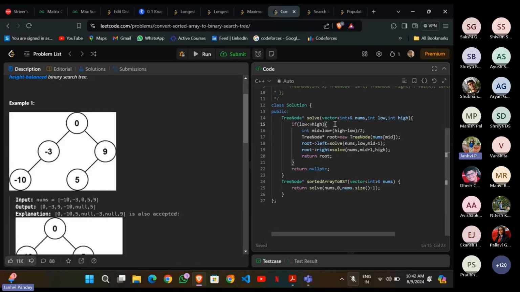Now we will move to this condition, that is mid: the middle index of the current subarray is calculated. This middle element will become the root of the subtree for the current recursive call. Low plus (high minus low) divided by 2 is used instead of (low plus high) by 2 to prevent potential integer overflow. Now a new tree node is created with the value of nums of mid, the middle element of the current subarray.